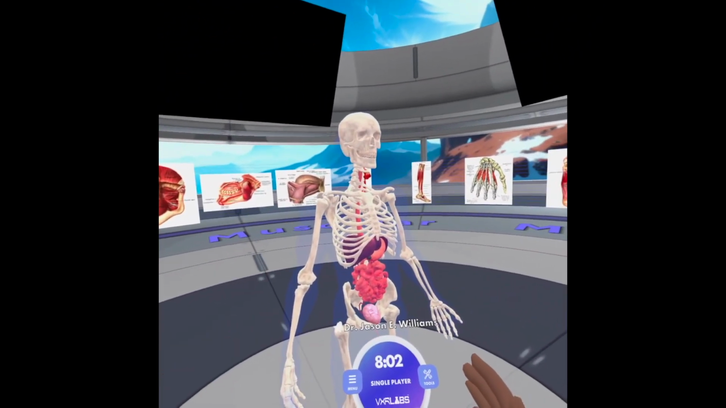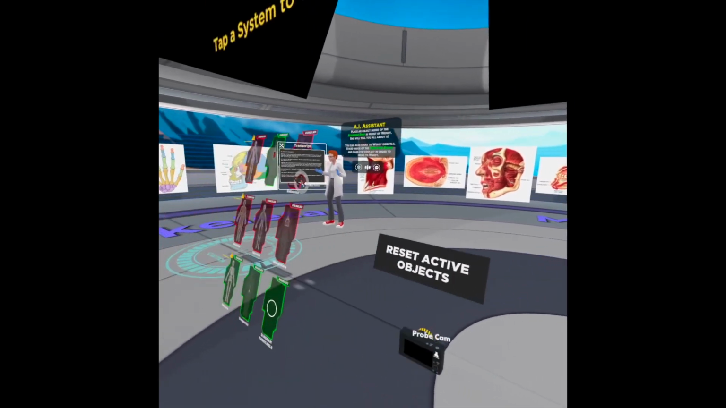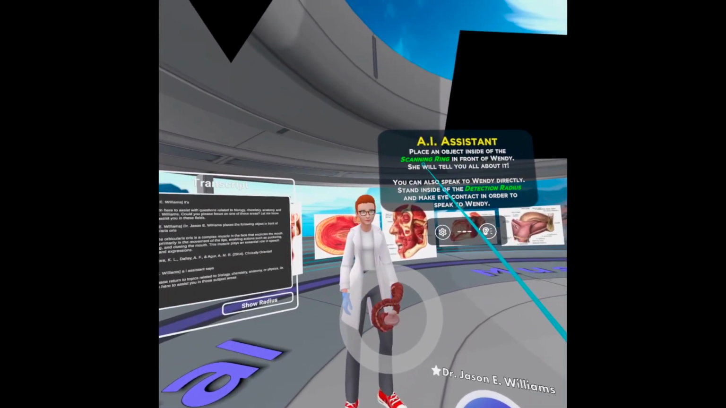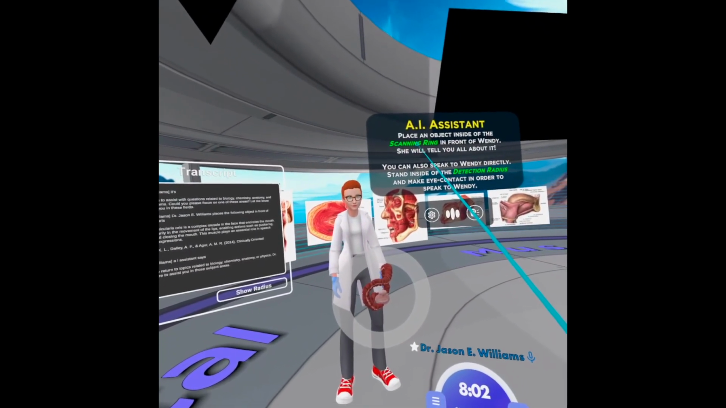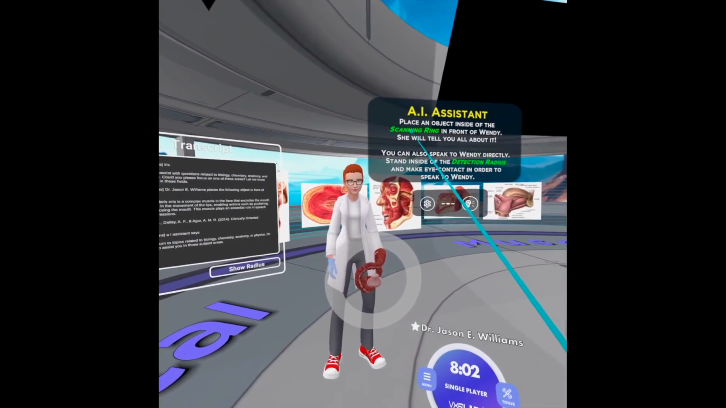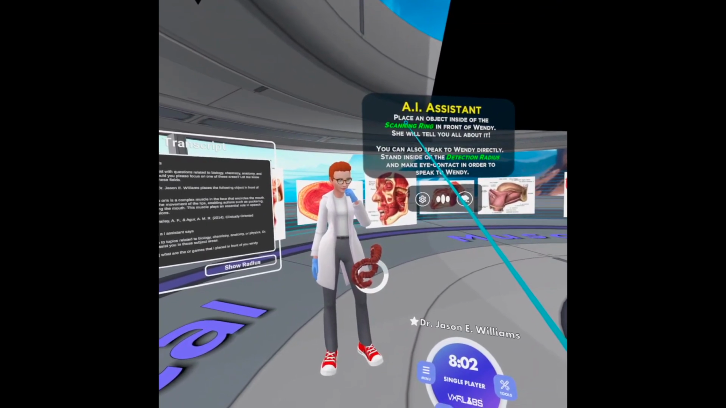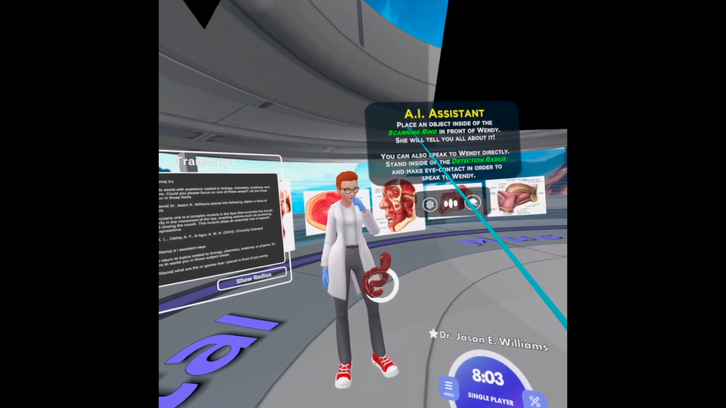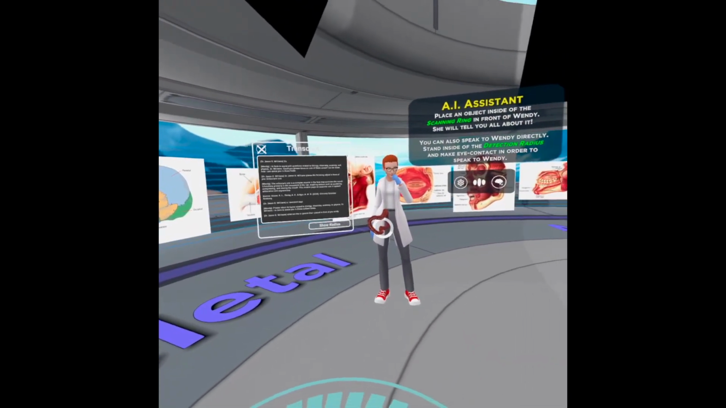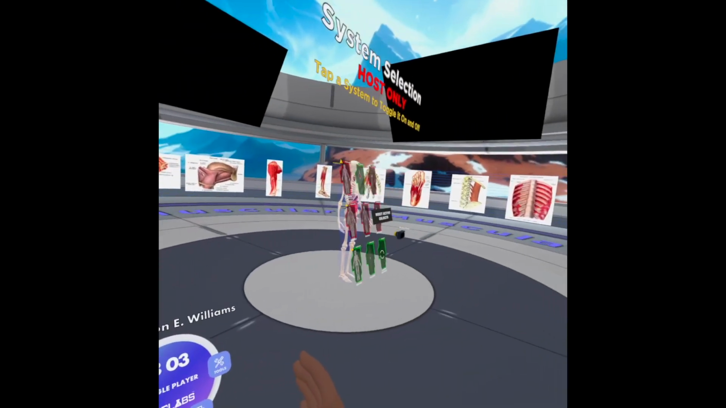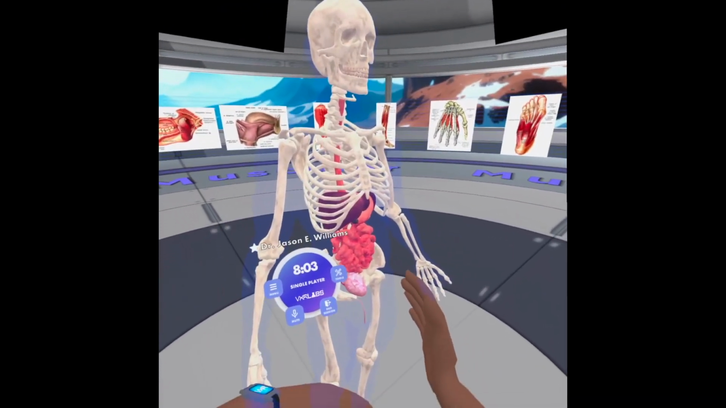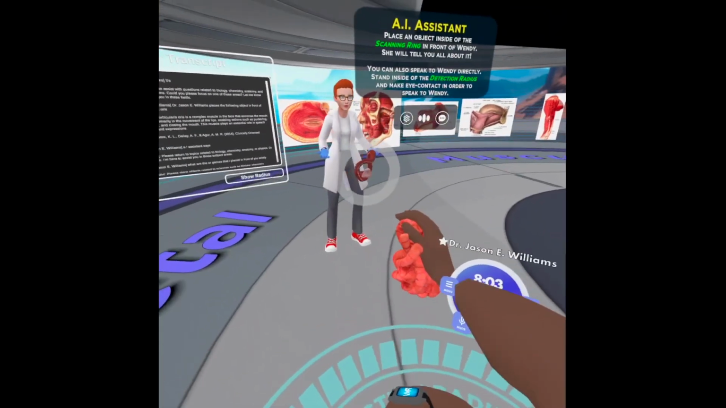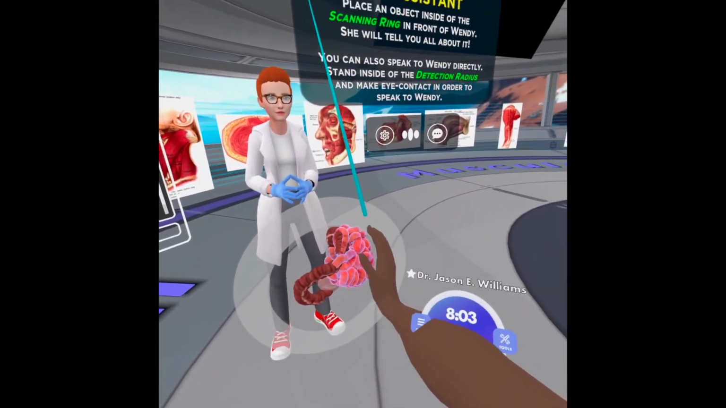Please return to topics related to biology, chemistry, anatomy, or physics, Dr. Williams. I'm here to assist you in those subject areas. What are the organs that I placed in front of you, Wendy? Please place objects related to sciences such as biology, chemistry, anatomy, or physics in the scanning area, Dr. Williams. I'm equipped to provide information on those topics.